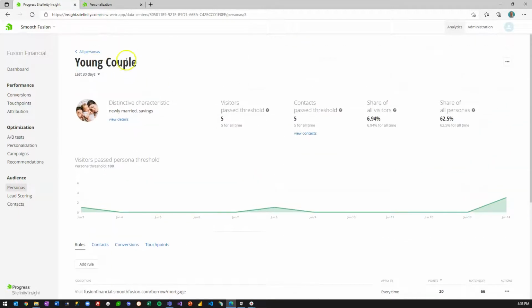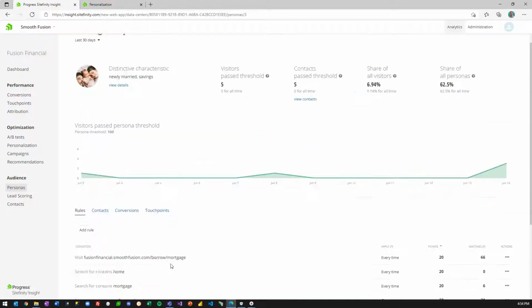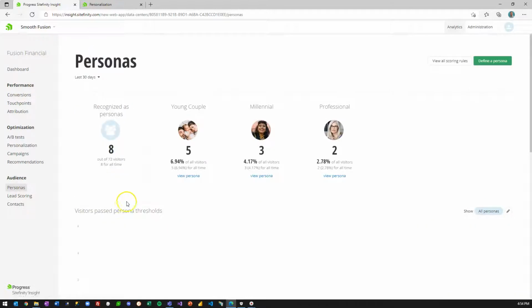So in this case, for the young couple, I've set a threshold of 100, and I've set several conditions. And so when an anonymous visitor comes to the site, and they start interacting with the site, we start to kind of categorize what kind of user they are. Are they a young couple? Are they a millennial? Or are they a professional?